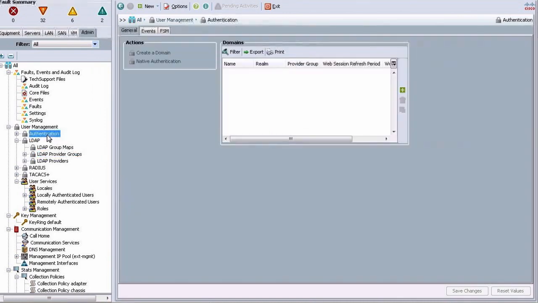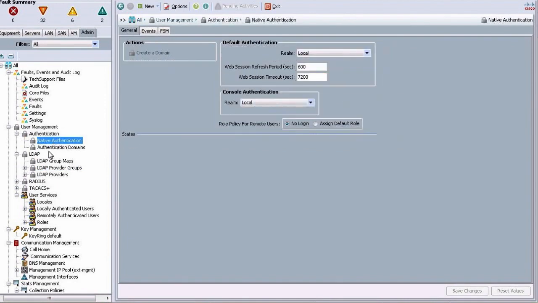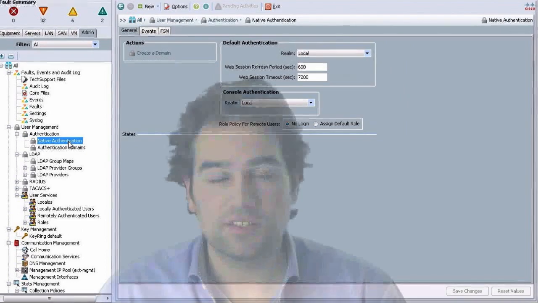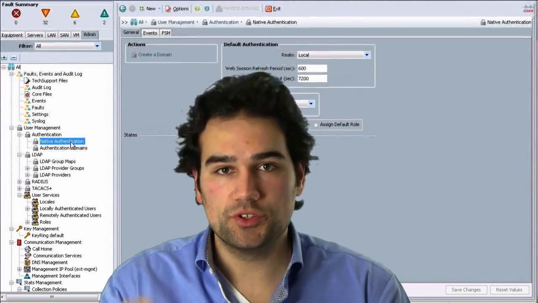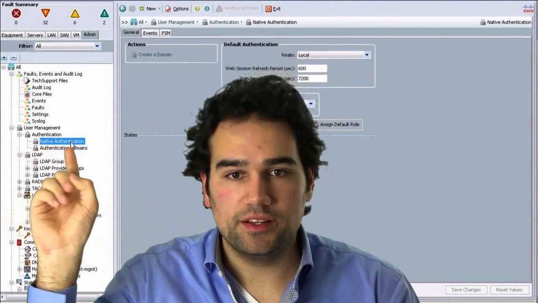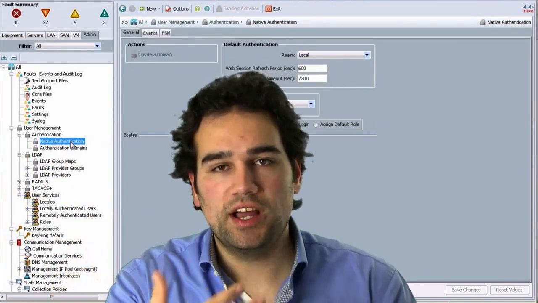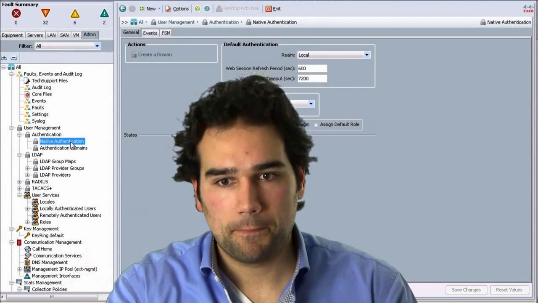Then in the authentication section, I have two things: native authentication and domains. The difference is that native authentication means logging in with just specifying the username and the password. So when you just click Launch UCS Manager, the native authentication as specified here is just that username and password authentication, where I do not select anything else.